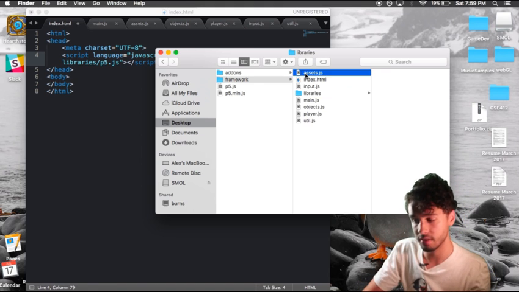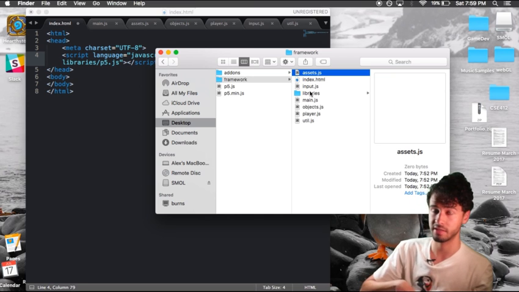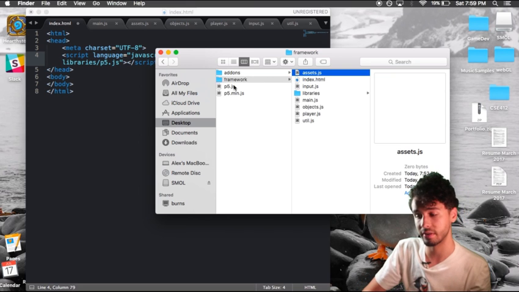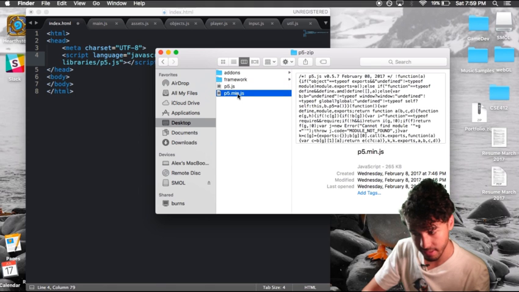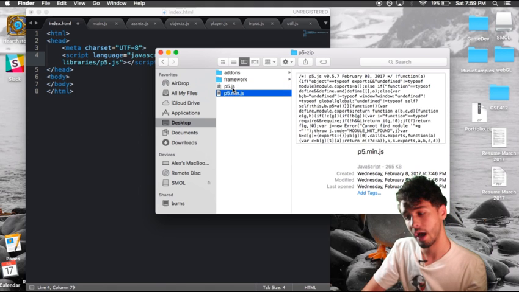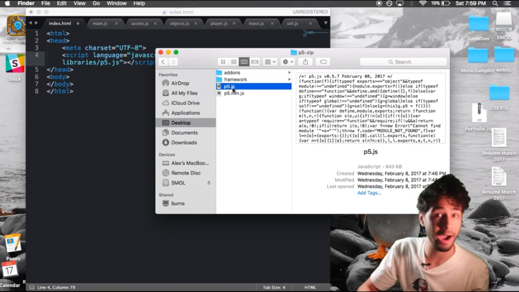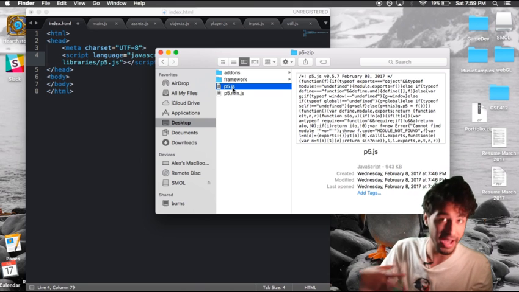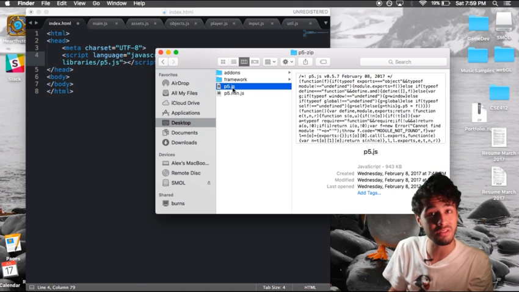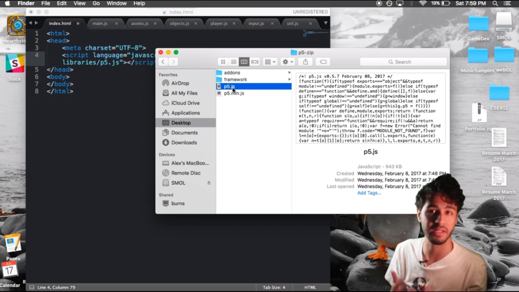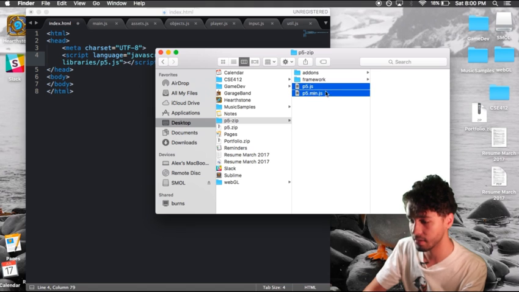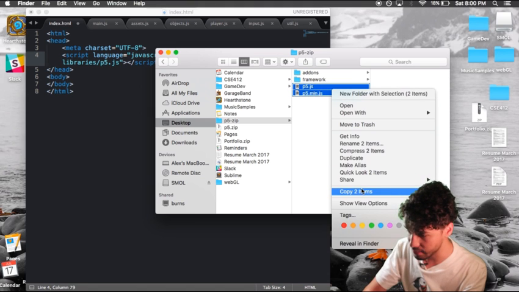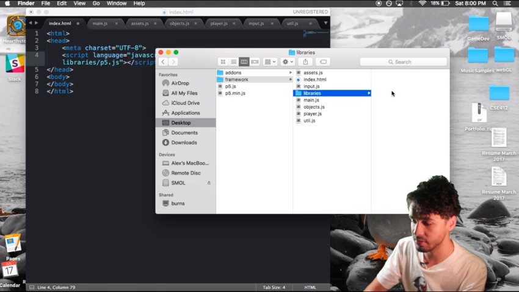So everything we've done so far is just basic JavaScript and HTML. We haven't actually included p5 into anything. And if you notice here, this p5.js and this p5.min.js are our p5 files. This is what we want to include into our project in order to use some of these functions that are predefined for us. So I want to copy these two items and move them into our libraries folder.